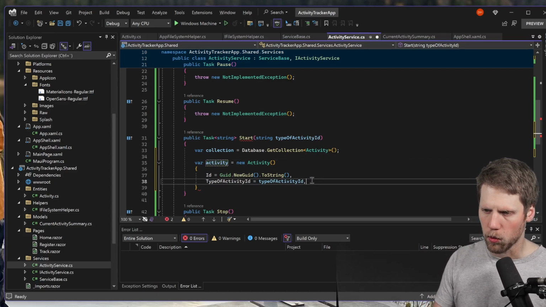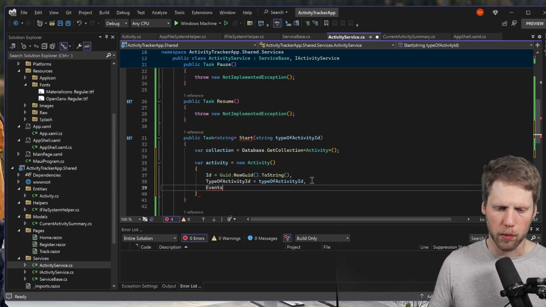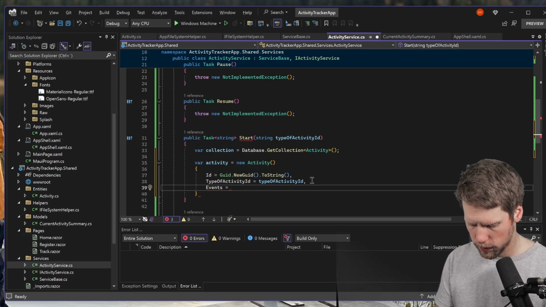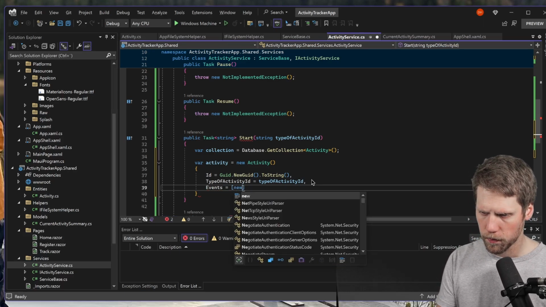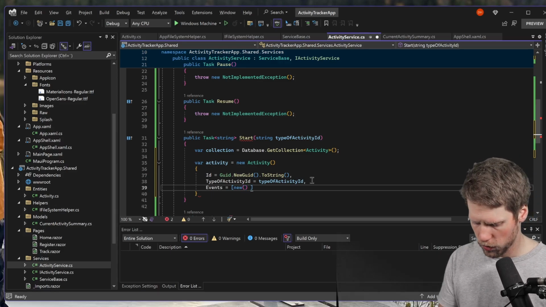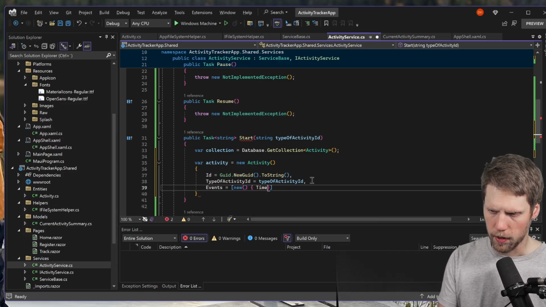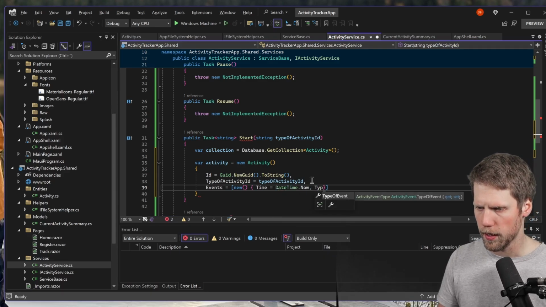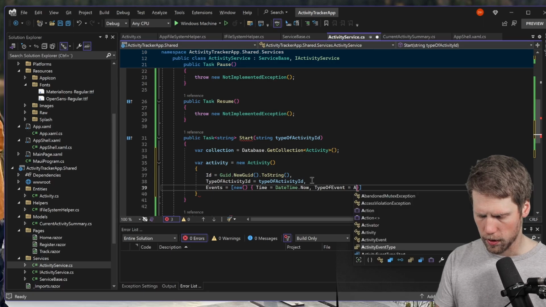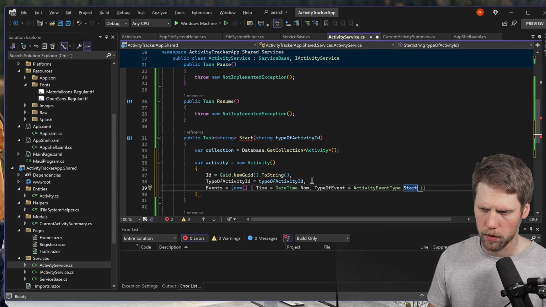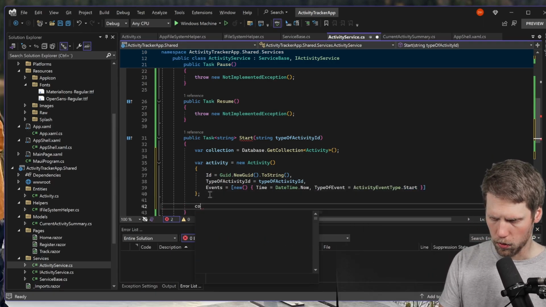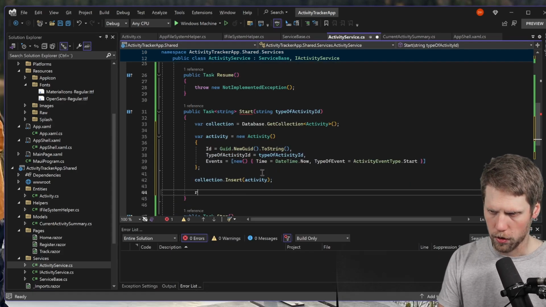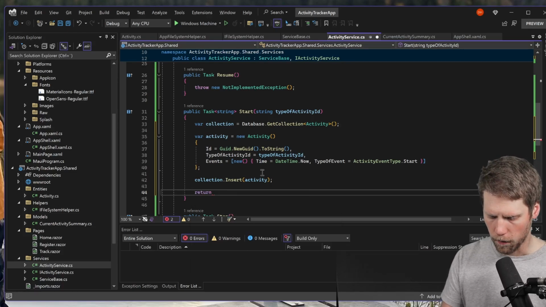And then we will have events, because now we will have the start event inside of here. So we do like this, new, and we pass the first event, and we have time, DateTime.Now, and type of event is ActivityType.Start, just like that. And now we can do collection.Insert and insert the activity object. We return the ID of the activity.